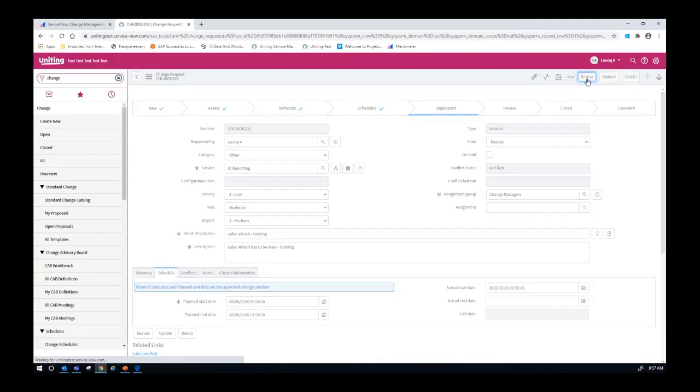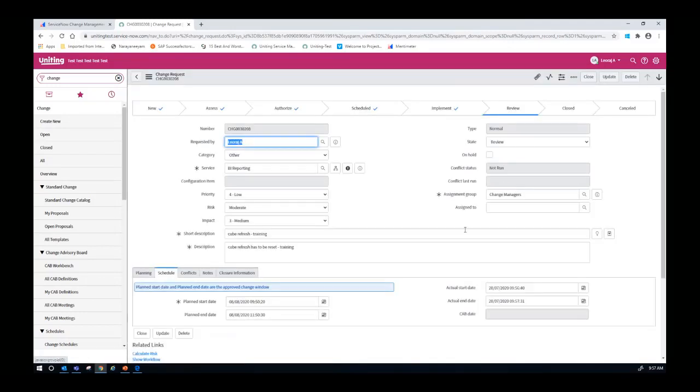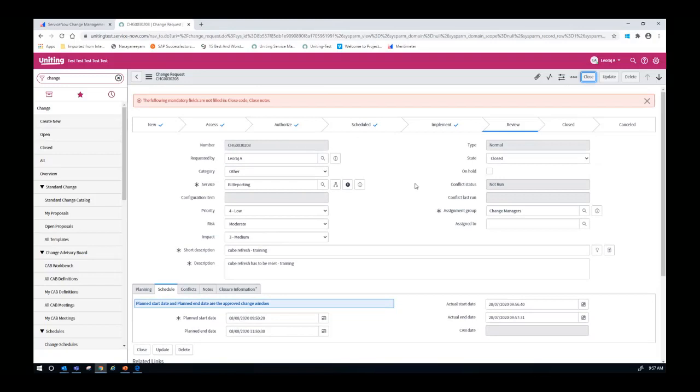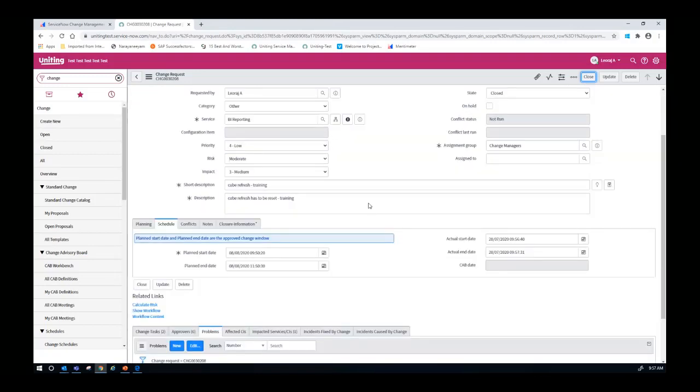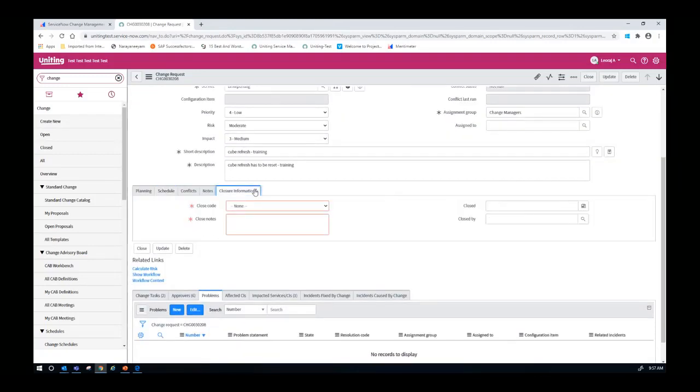Then it goes for a review stage, and eventually you can close with the notes, of course. So here we will have different options. Let's say this time it's successful. The close notes: test successful.